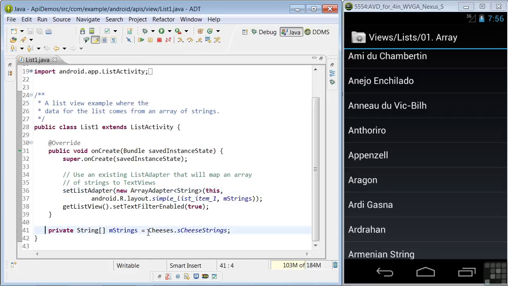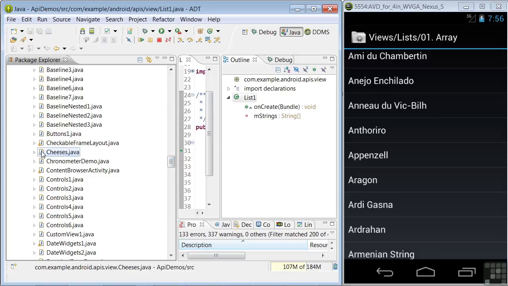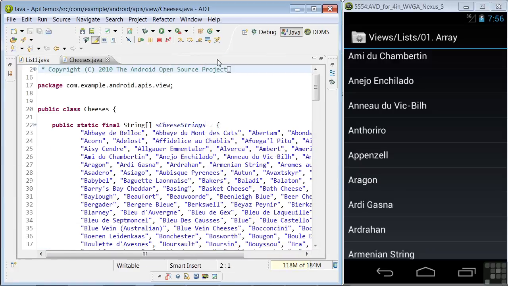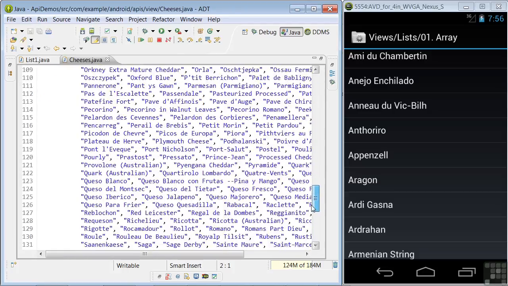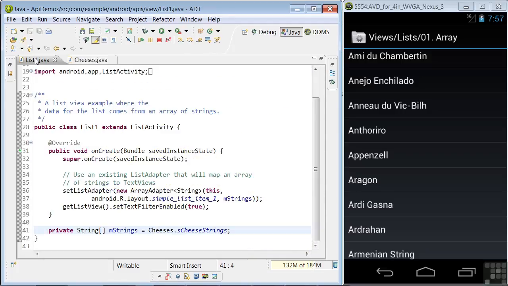This statement uses the class Cheeses. So let's open that class. And we see the string array sCheeseStrings is defined with this rather huge list of cheeses. I don't know about you, but I didn't realize that there were that many different kinds of cheeses. Now we know. Back in the list1 source, in line 38, we use the getListView and setTextFilterEnabled methods.